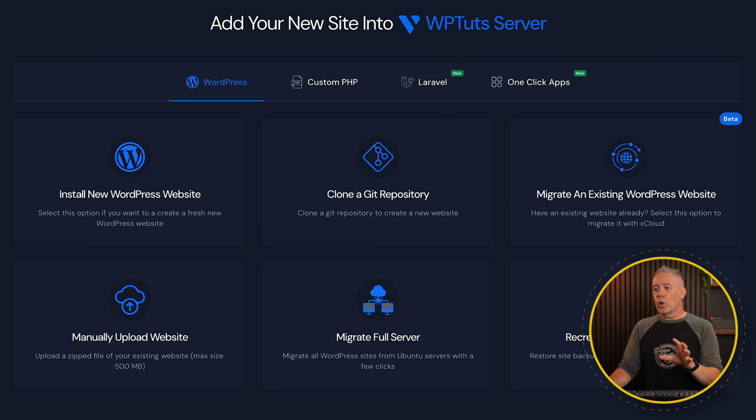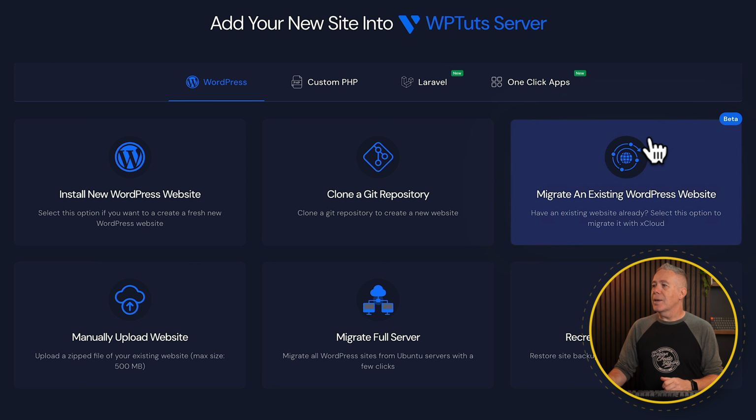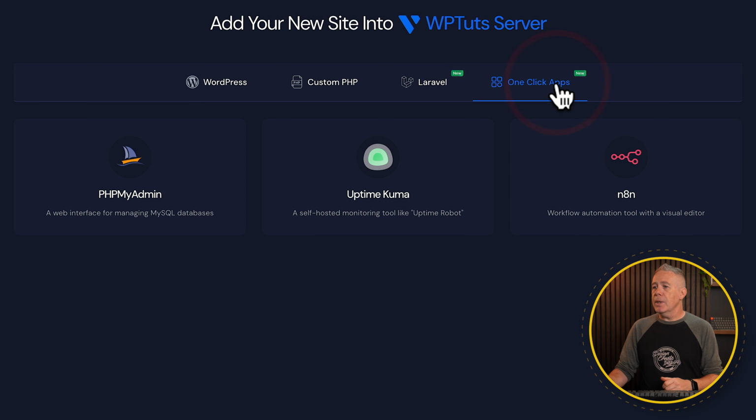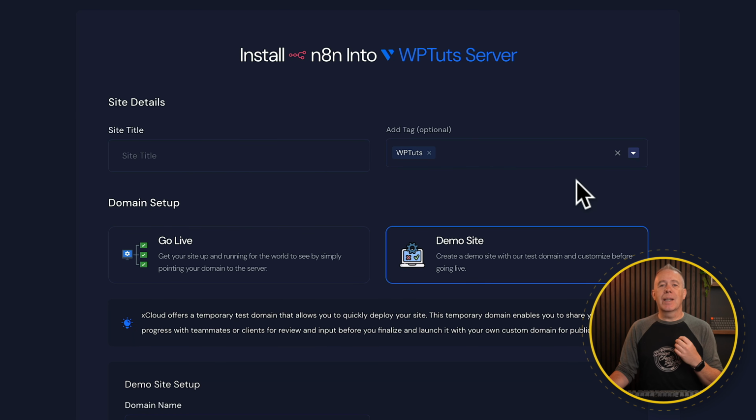Now, by default, previously, you only had the WordPress options in here, but they've expanded this out over the last couple of weeks and months to give us a lot more options. It's not just WordPress-based hosting anymore. So we're going to come into the one-click apps. Inside there, you can see currently we have three options. n8n is the third one. We'll click on n8n. This will then bring us over and we can give this a name.